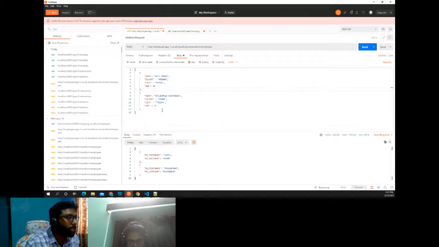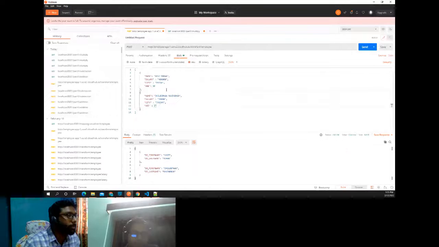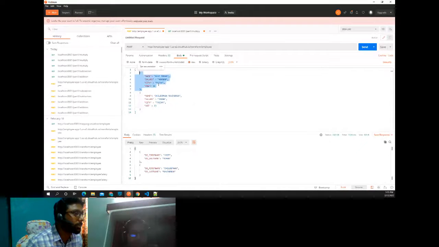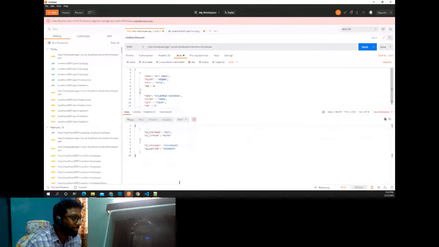Okay, so first I will visualize what is in employee. Only three mappings are there. Here I'm having two rows of data. One is Amit and one more is Dileepan. Amit is getting a salary per month of 4 lakhs and Dileepan is getting only 30,000. So bad. And I'm going to send this one, and it gave me the transformations that we did.